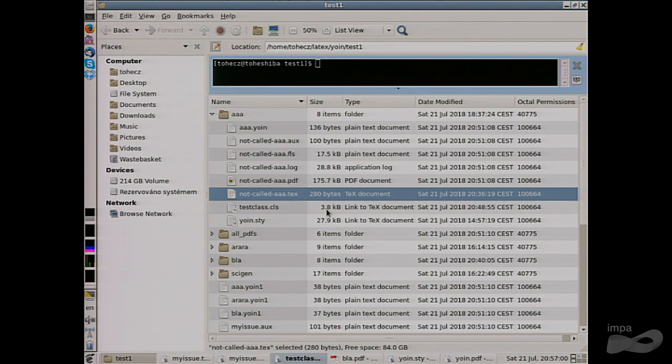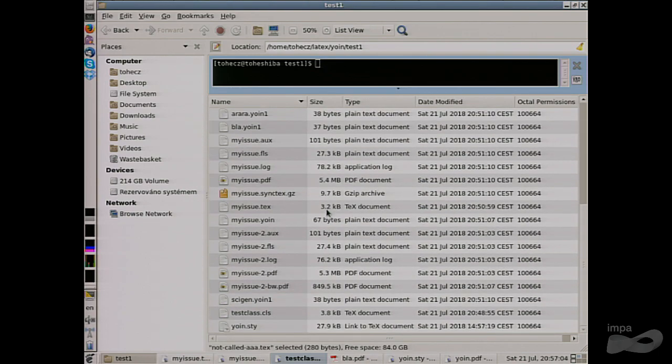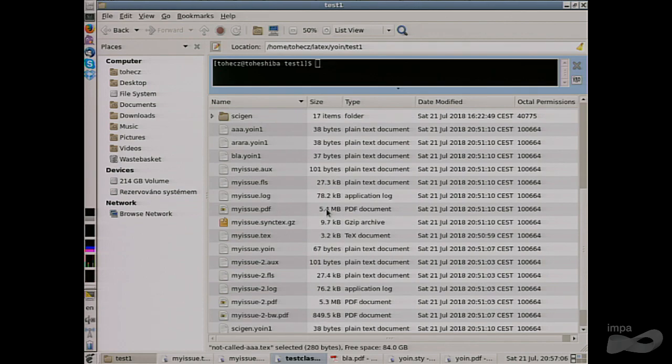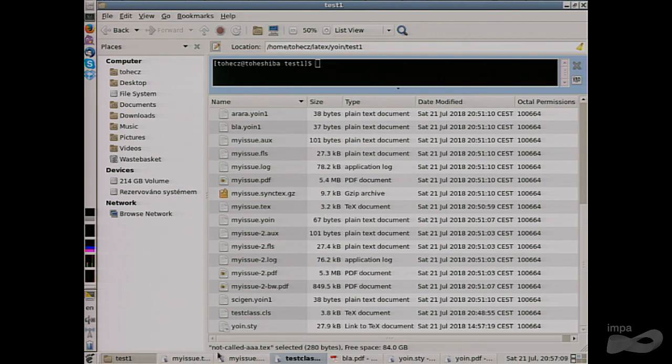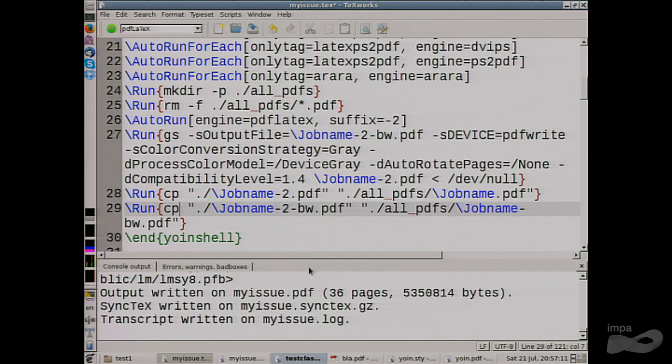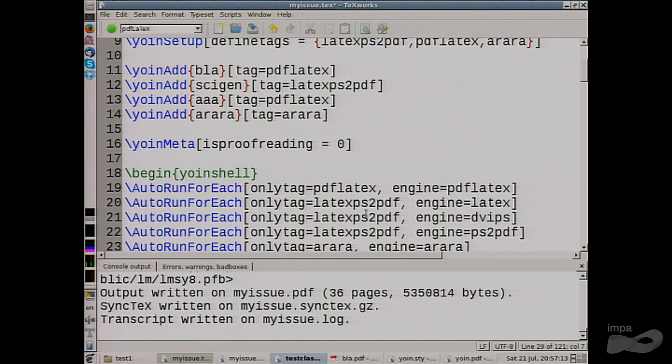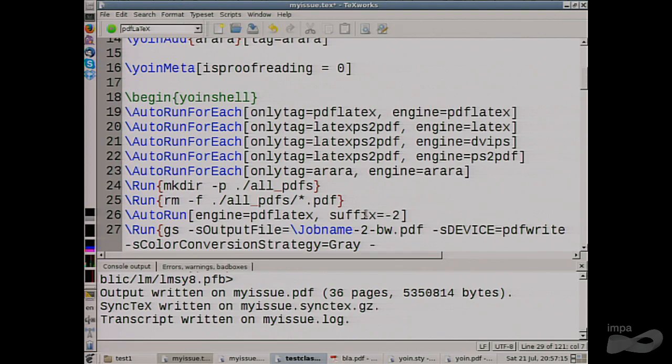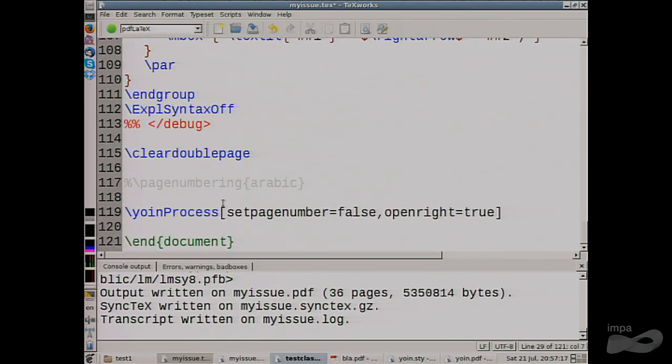So that's the thing. I think that's basically all I wanted to tell you. I'm not sure if anything is missing. I think I said all the important stuff. Yeah, there are a couple more options. Here somewhere you can set whether it's open right or not, and this all works somehow. You can also set the first page number, but manually for each issue.